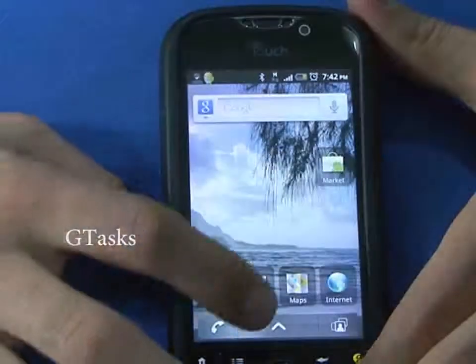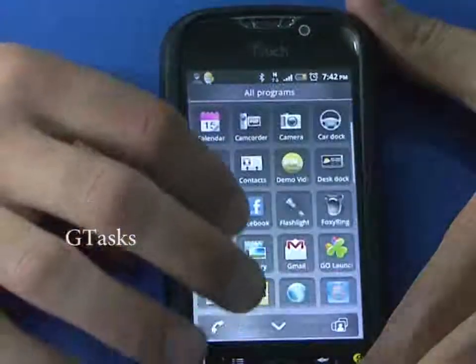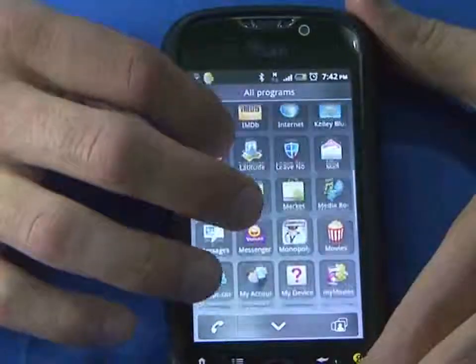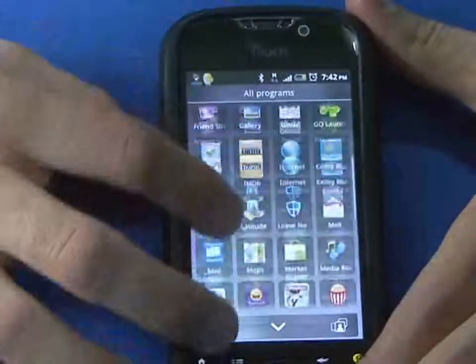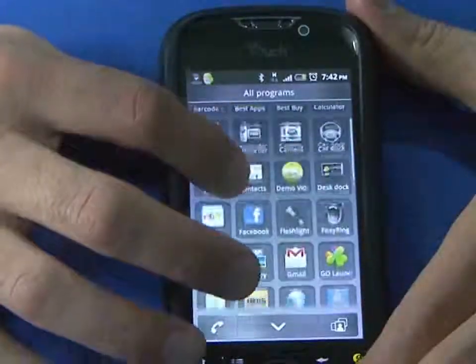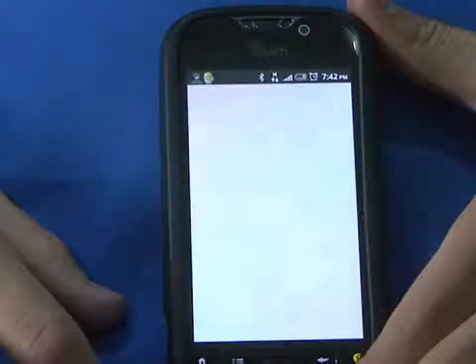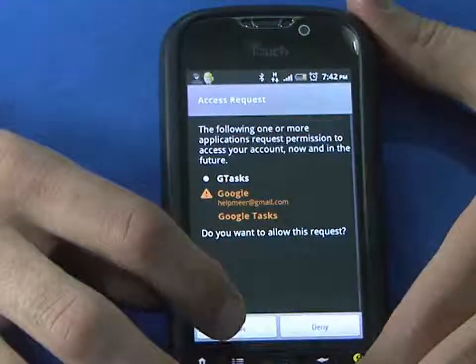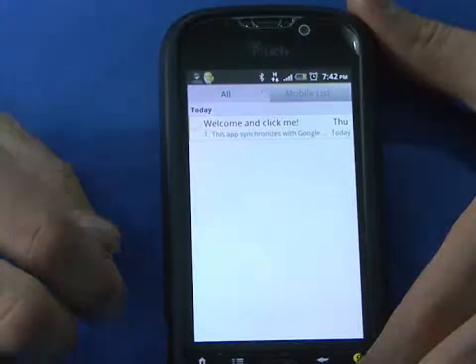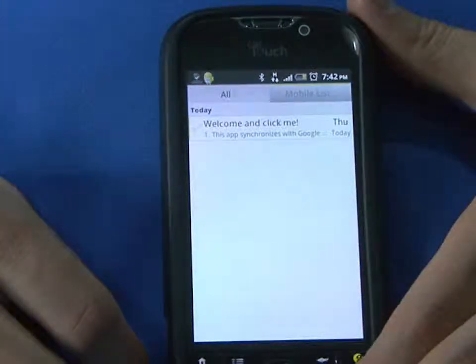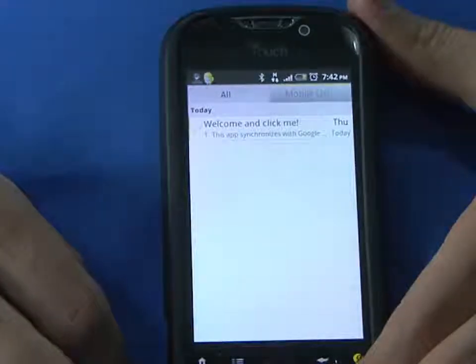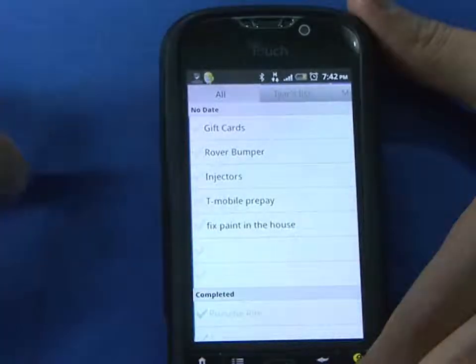This application is called G-Tasks. This one's actually really simple. There's not a lot to the G-Tasks application. Let's find it here. G-Tasks. And what this allows us to do is synchronize the tasks that we have in our Gmail account to the tasks that we have on our mobile device.